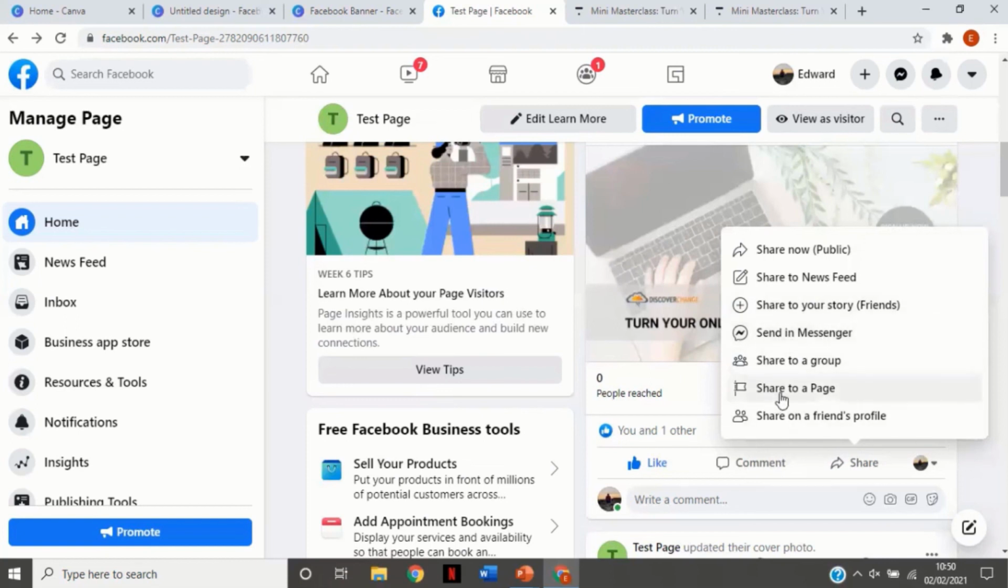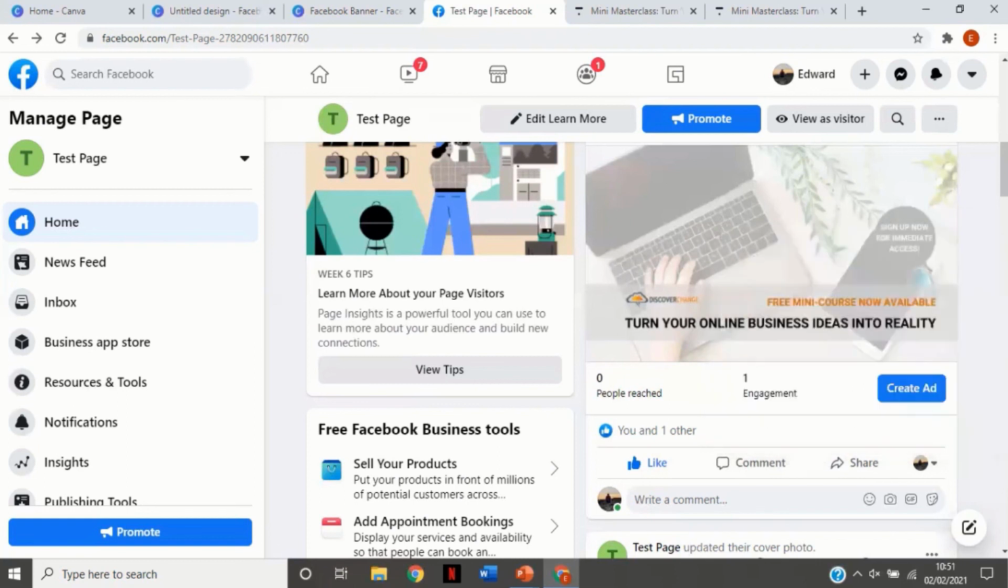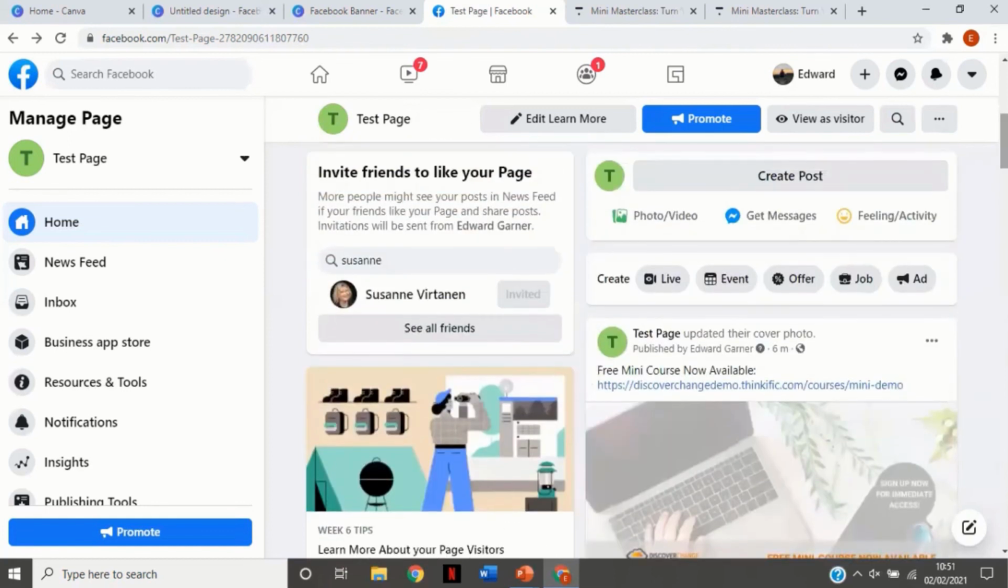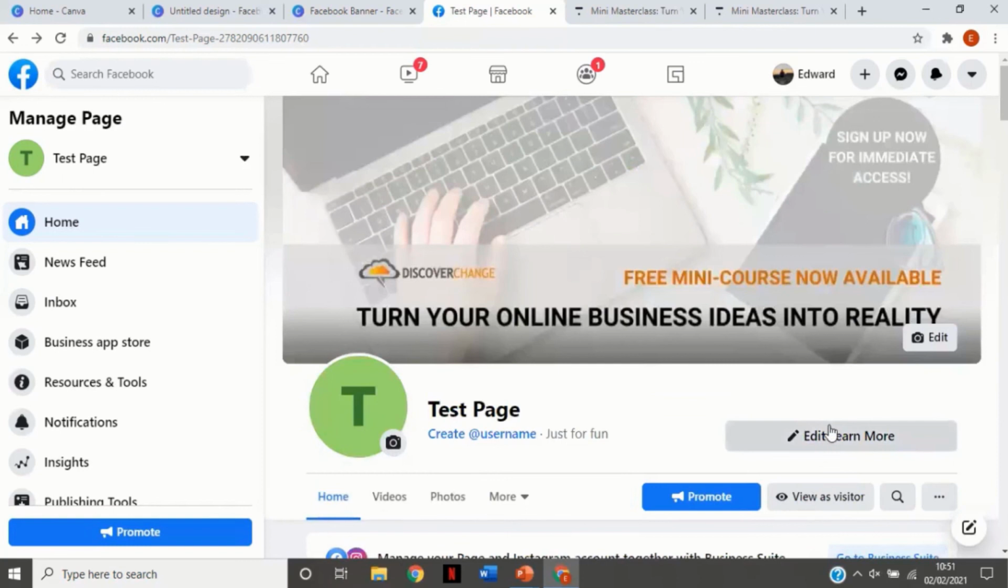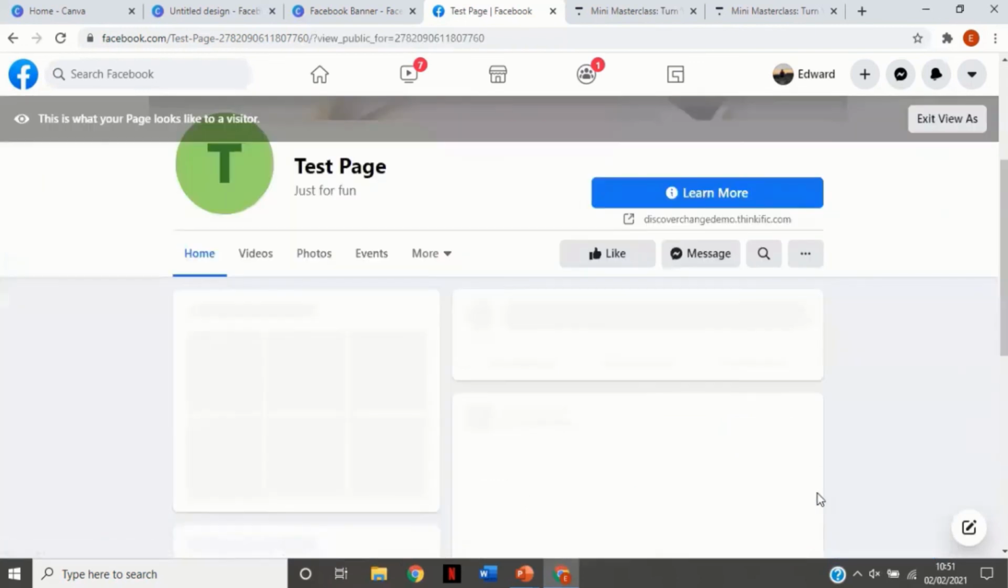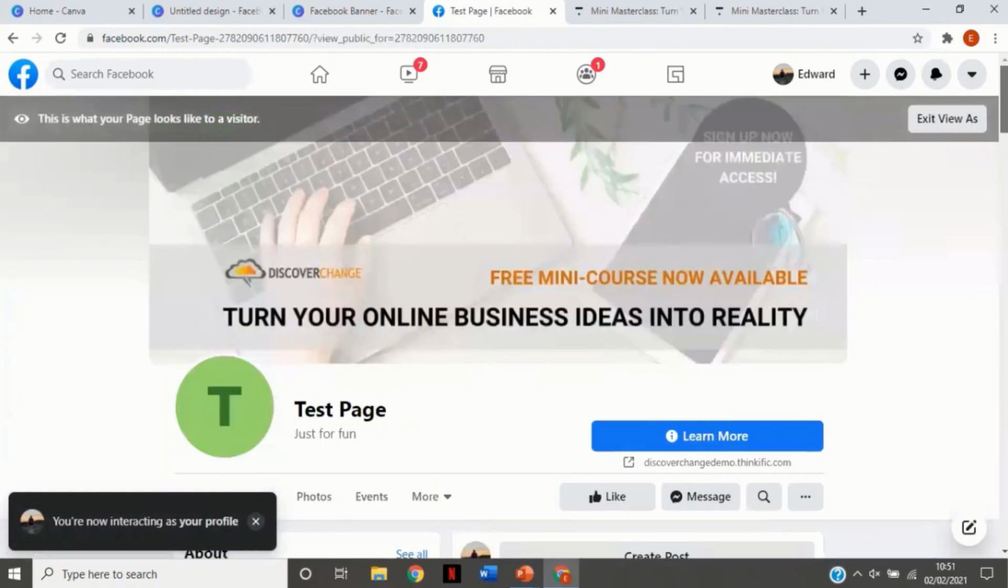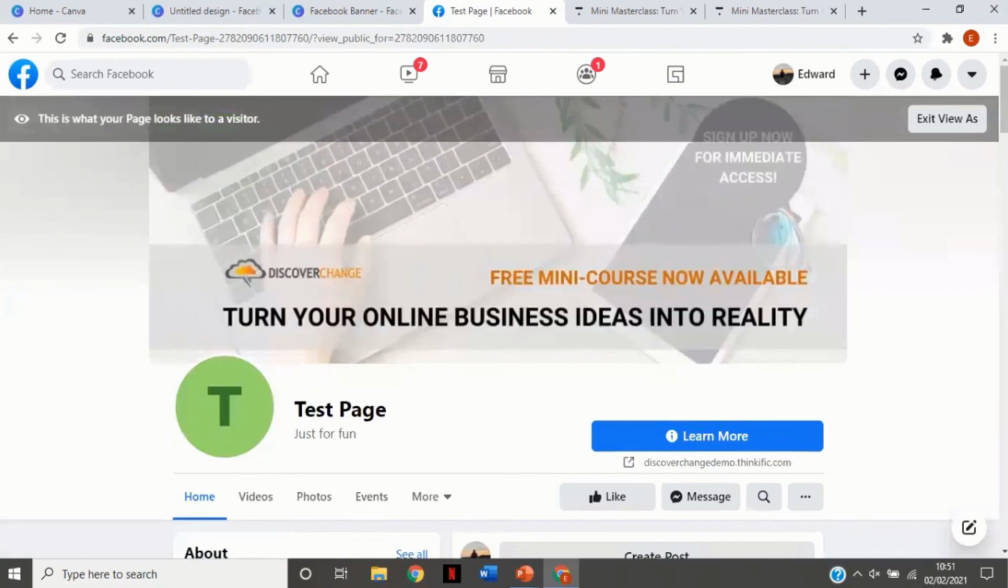And then you can share it to another page, you can share it into a group, and you can share it on a friend's profile. So that is obviously a great way to get your message out there, along with inviting your friends to like your page. And then last thing, you can view it as a visitor. So then you'll see exactly what people will see when they go onto your page.